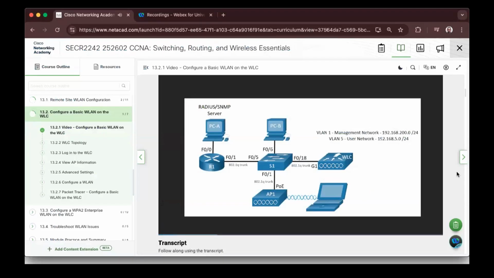So let's take a look at our topology. We've got a Cisco Wireless LAN Controller off of switch 1. We have a trunk connection to carry multiple VLANs. Why would we want multiple VLANs between the switch and a wireless LAN controller? Because we're going to have one VLAN segmenting our management network. The management network is how we're going to configure the wireless LAN controller, as well as how we will communicate with our Cisco access points.